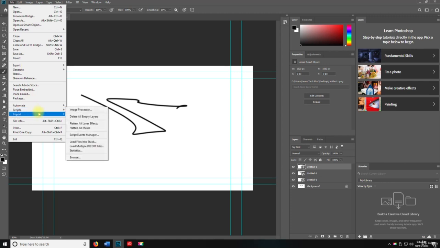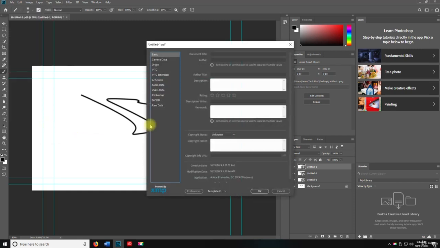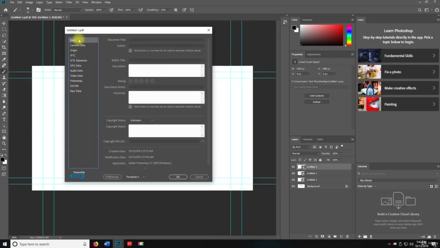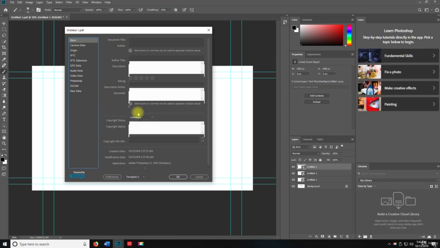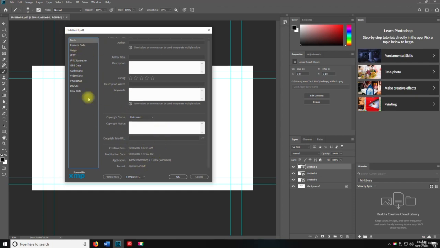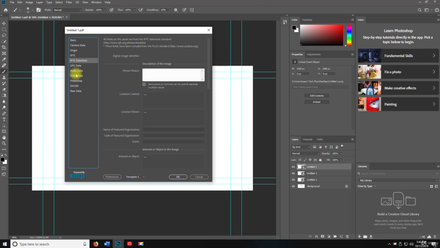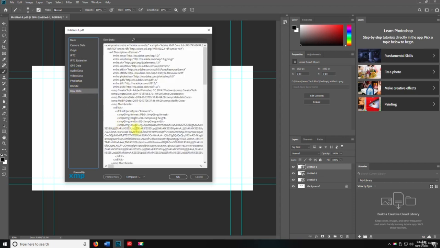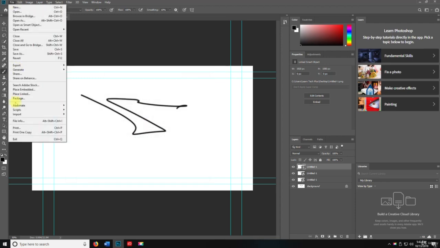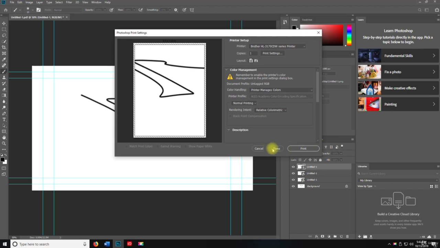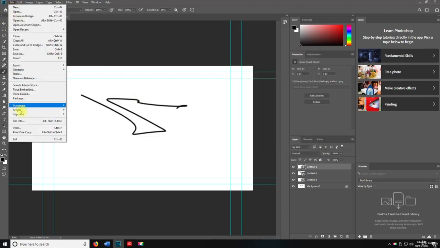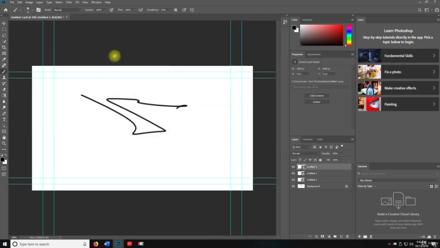Next up, we have import. So we can import video frames to layers, notes, WIA support, file info. So this is going to give you the info on the PDF. Okay. I haven't put a lot of metadata in here, but you want to because it's going to give you good SEO optimization if you're going that route, and other places as well. We can print. I'm going to hit cancel. We can do print one copy. I'm going to cancel that as well.